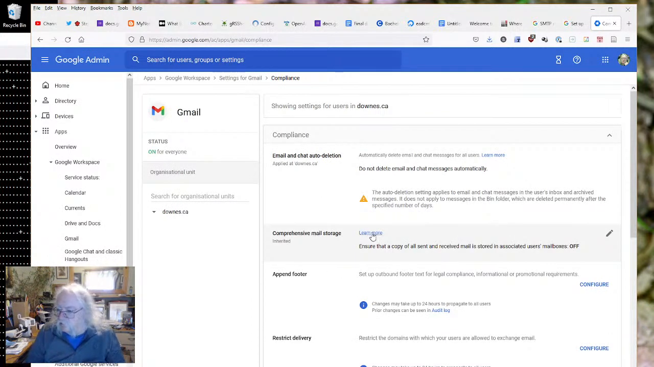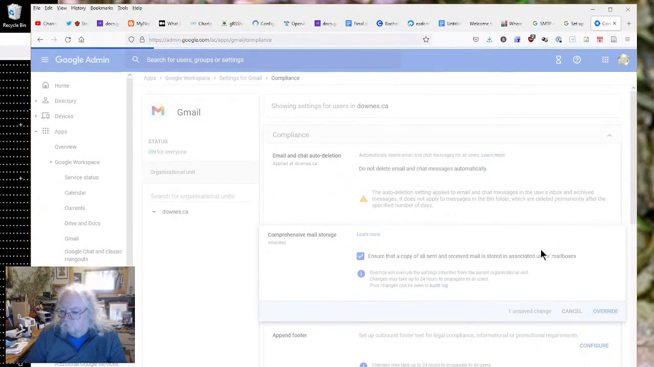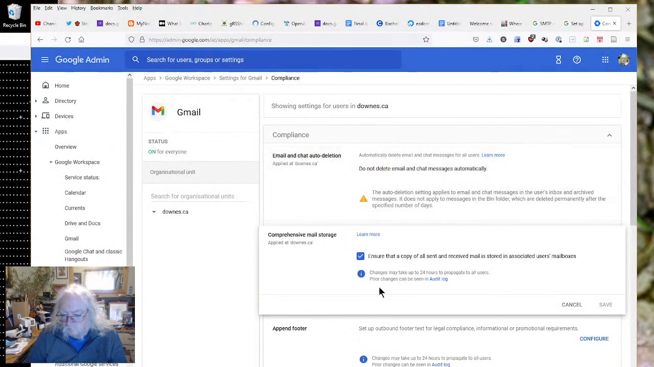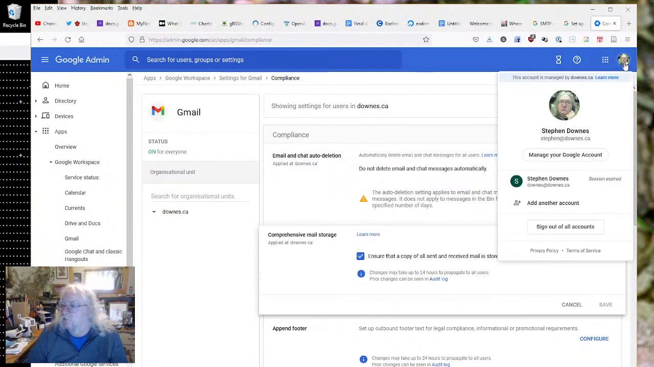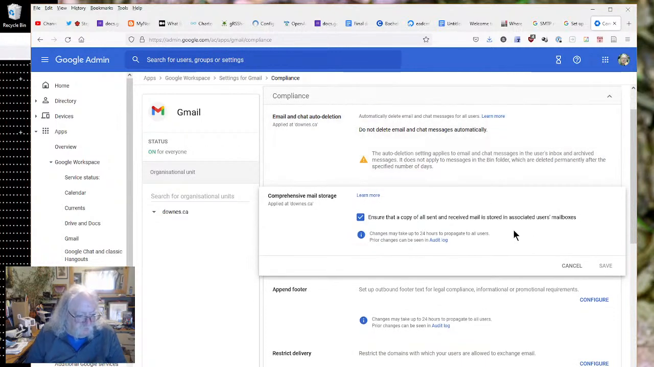Comprehensive mail storage. Ensure that a copy of all sent and received mail is stored in associated users' mailboxes. Turning it on. All right, save. And in fact, okay, so I think I'm saving this for the downs only.